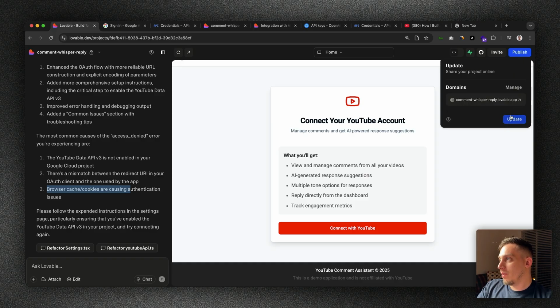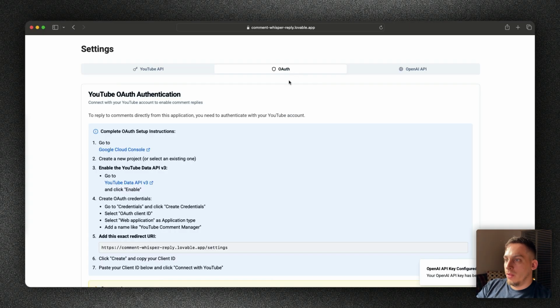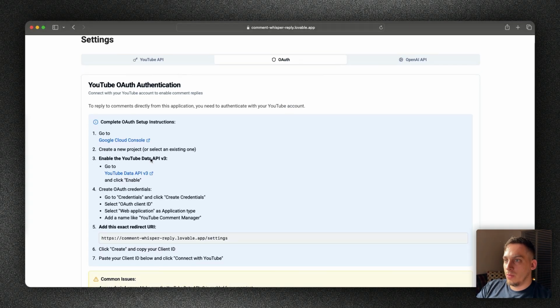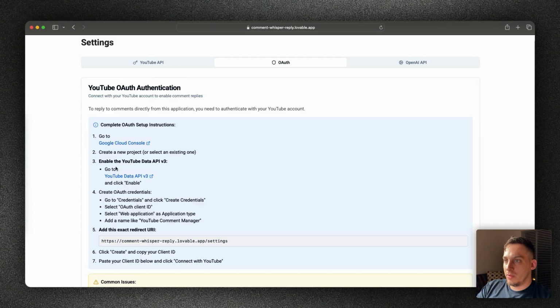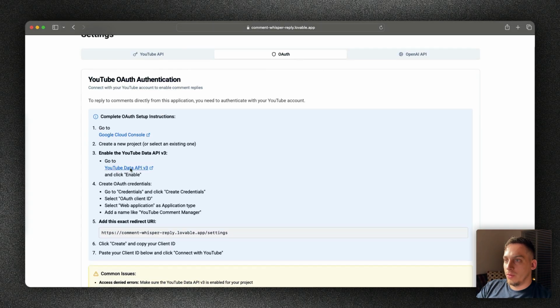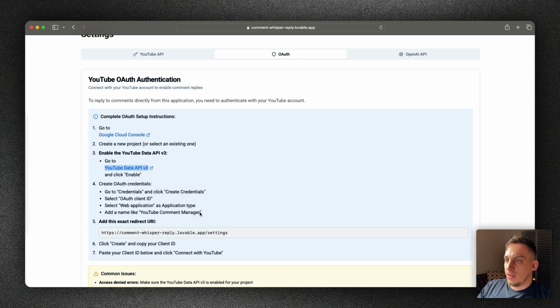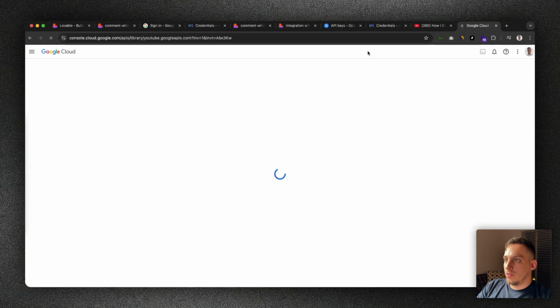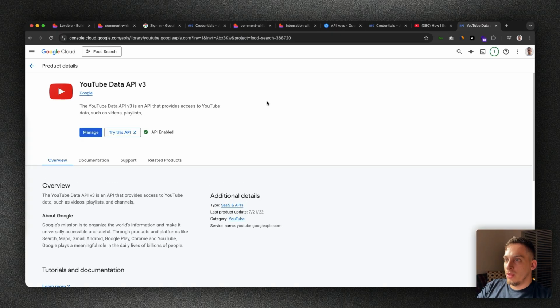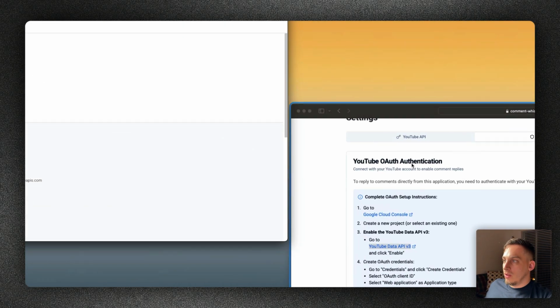So we can go ahead and update this. And it says, go to Google Cloud Console, create a new project or select an existing one, enable the YouTube Data API v3. So go to this one. Let me just copy the link. I'm gonna open it in a new tab, just to make sure that everything is working. Ours is enabled, as you can see, API enabled. So that should be good.